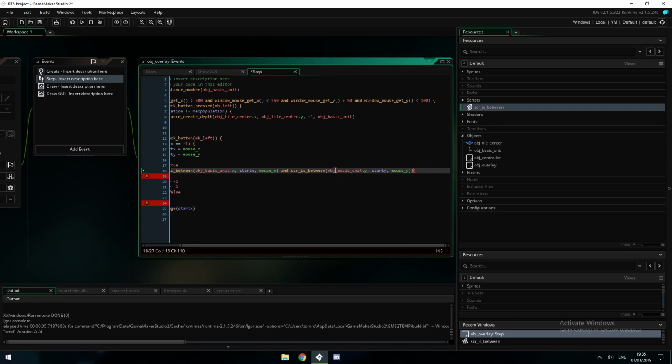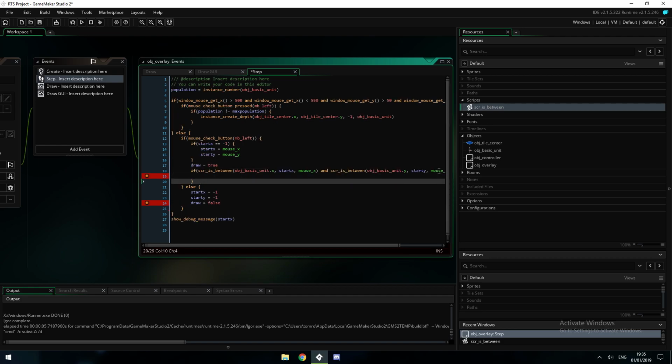And this just checks that it's in range of the rectangle. So if it's in the middle of the rectangle, yeah, that's okay. Because this start x and mouse x is how we draw our rectangle, of course. So that's where it's coming from.